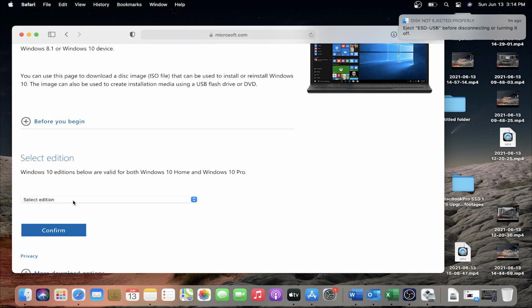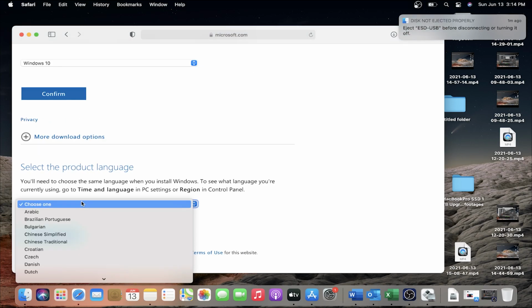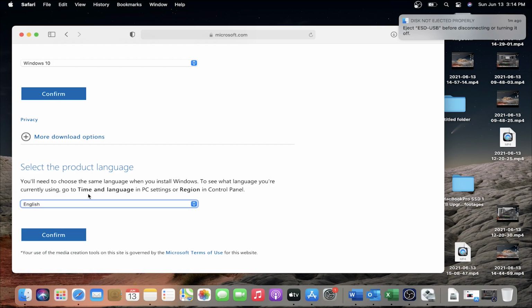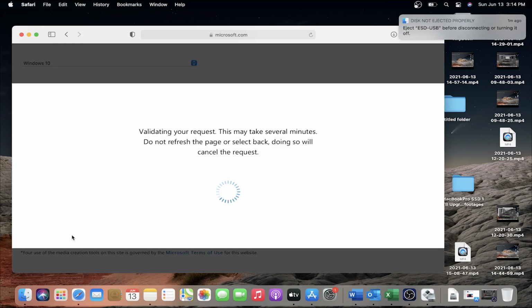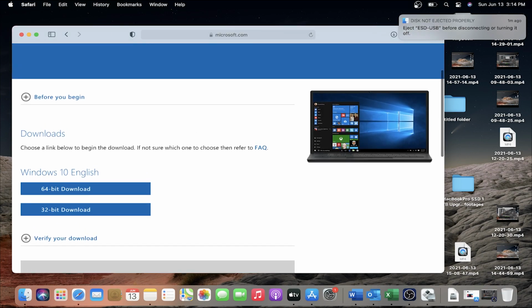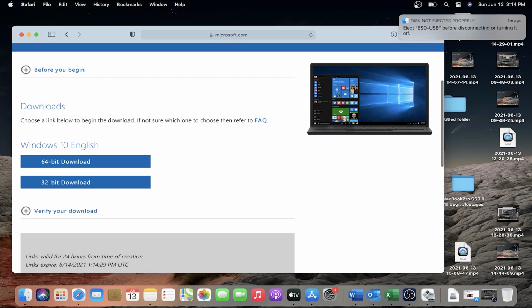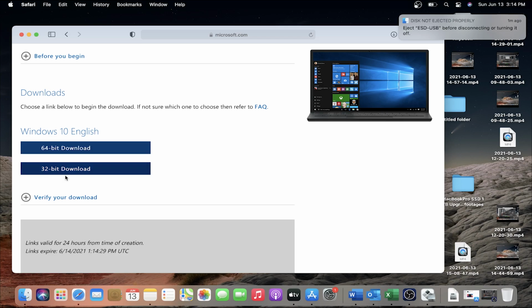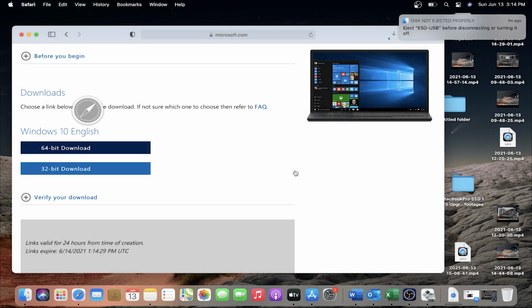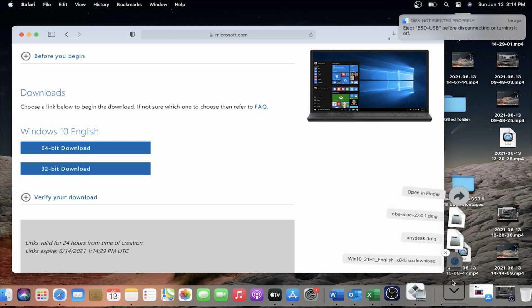Select the edition, choose the product language. I need English. Confirm. And here we are. We have the download versions, 64-bit or 32-bit. I use this one, 64-bit. We want to allow downloads, click Allow, and then we wait for this download.